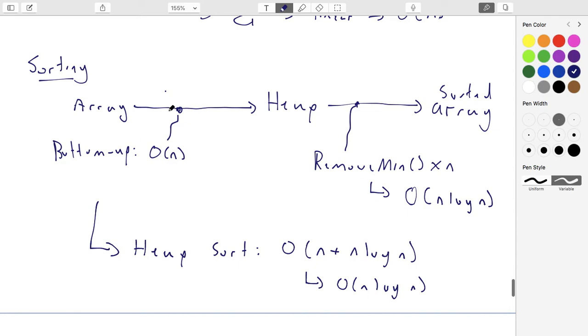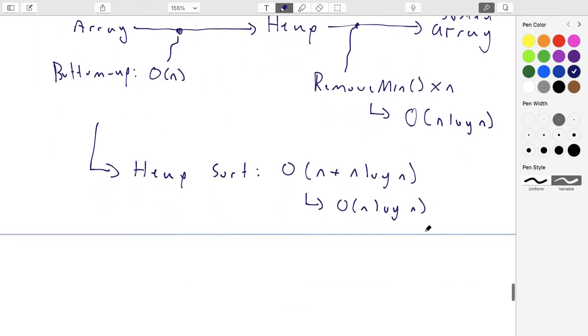So the fact that we could do this linearly doesn't help us in the overall time complexity, but it matters in practical terms, right? The faster we can make this, even if this is going to be the slowest operation, if we can make this operation faster, then it still saves us time in the long run, okay? So this is the heap sort algorithm. It runs in n log n time. So that's actually really good.